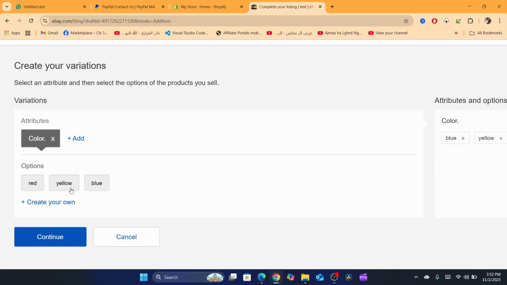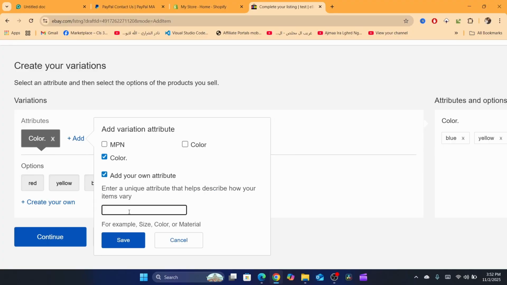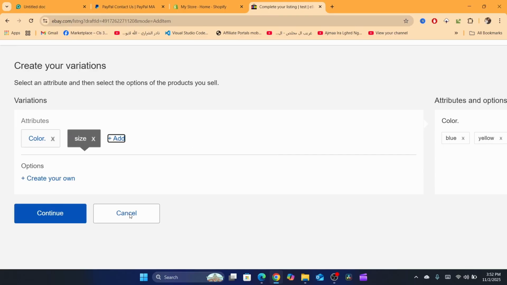So if you want, for example, to sell different colors and also different sizes, here under attributes again, you want to click on add, and then click on add your own attribute, then select size, then click on enter or save.